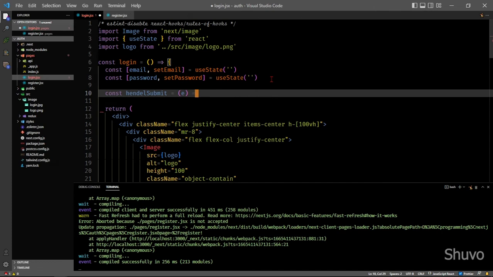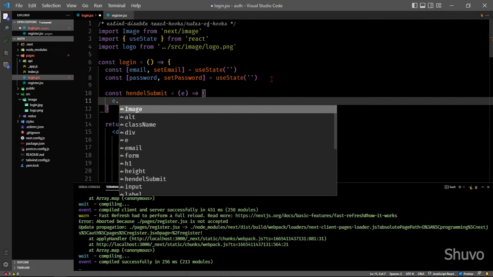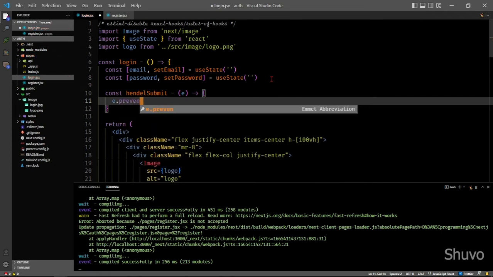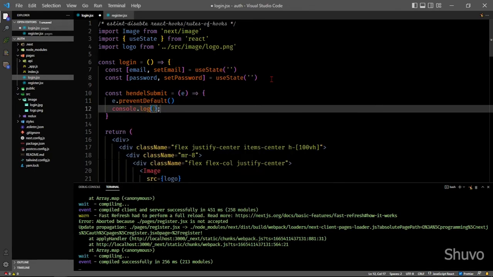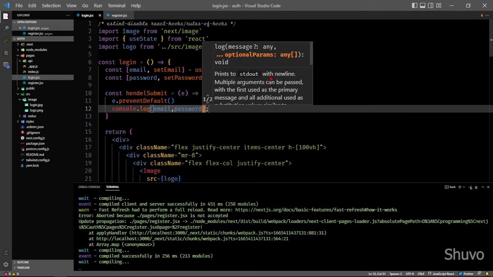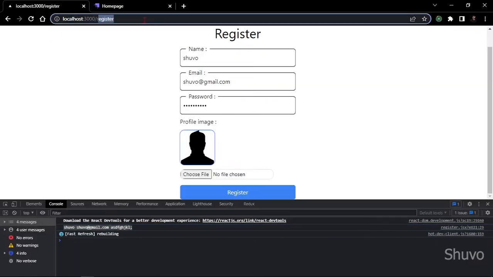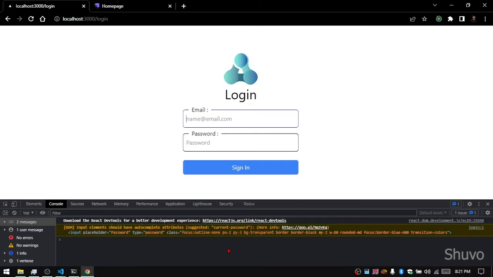Here we get the event, preventDefault, and just log email and password, and we go to our login page. We also need the autocomplete attribute on our password field and email field.